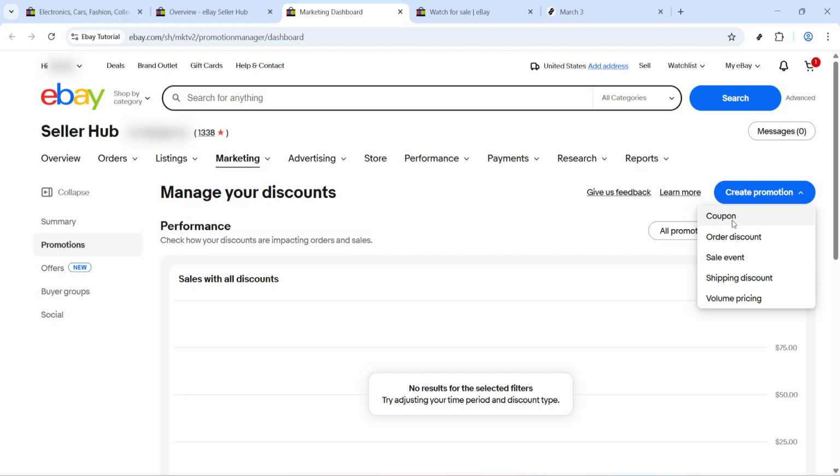Coupons are flexible and familiar to buyers, and they can be shared publicly or offered privately to targeted customers depending on your strategy. Selecting Coupon will take you to the setup screen where you'll define the discount details, timing, and which listings it should apply to. That's all you need to reach the coupon setup.